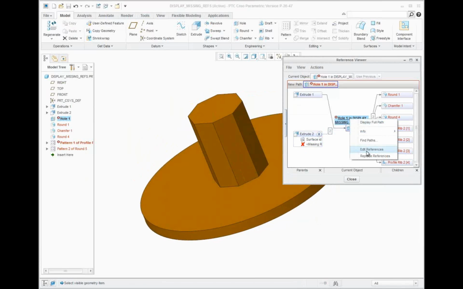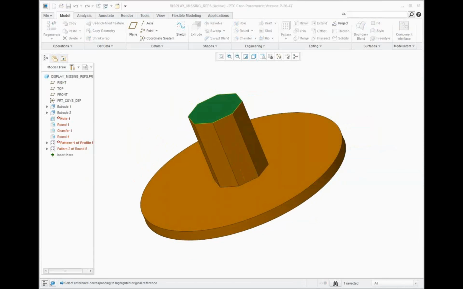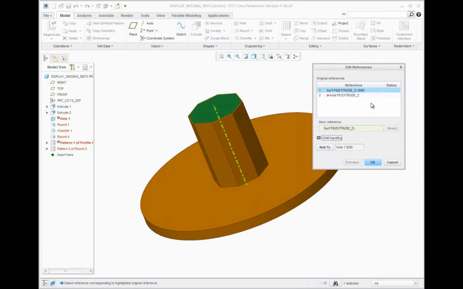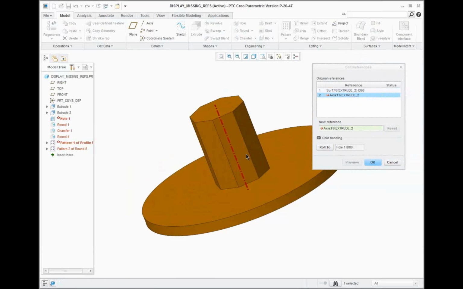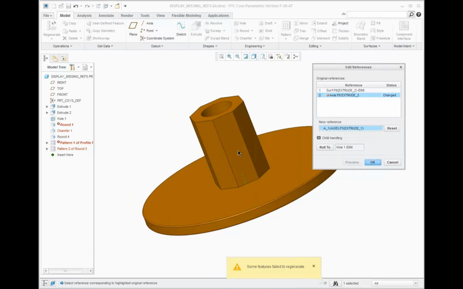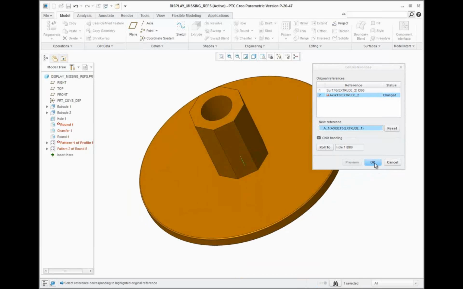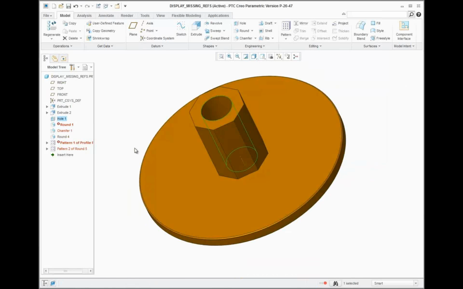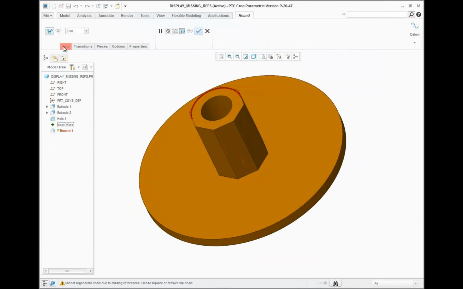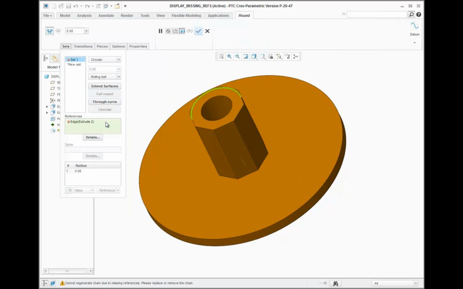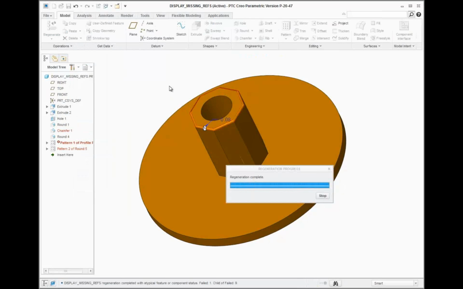So although that axis was removed with the definition of the feature, we can still see it in the model. And so now we know which axis needs to be replaced, and then select the new axis. And then continue through the editing definition of these features. In this case, we see the round's reference is missing. It's highlighted on the screen. We just need to select an appropriate reference to replace that.